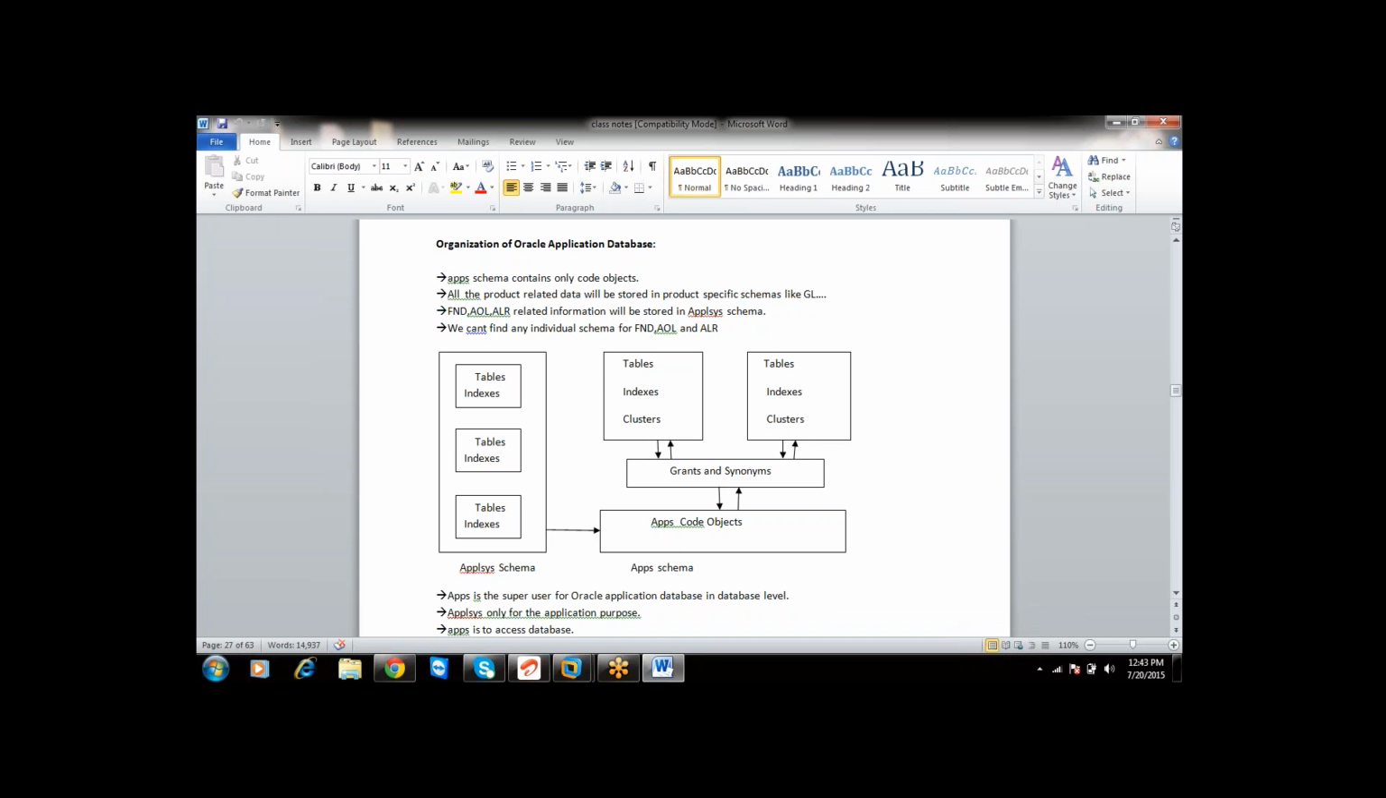So what I am going to tell you is the apps schema stands as a super user for your Oracle application. It will be able to access the entire tables, entire schemas in the Oracle application. With the help of grants, it can access each and every table, what we call privileges.